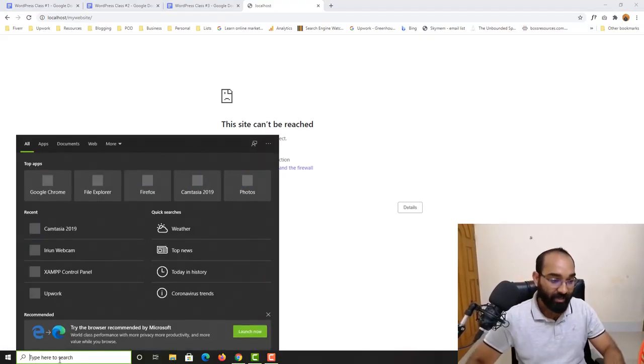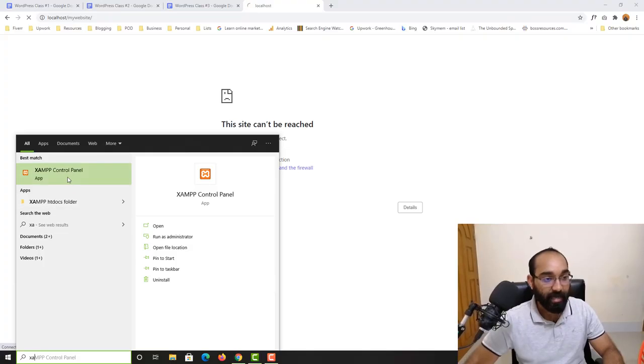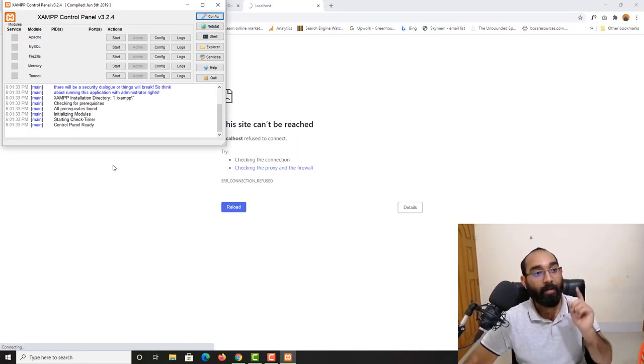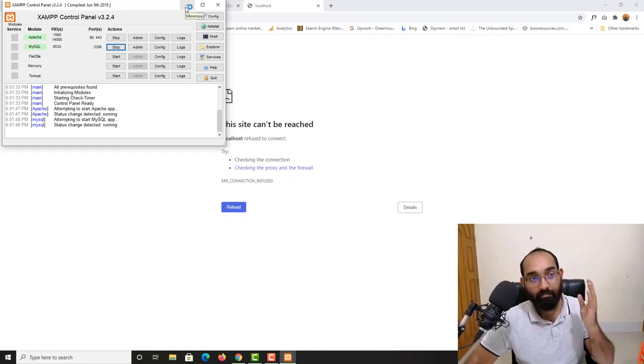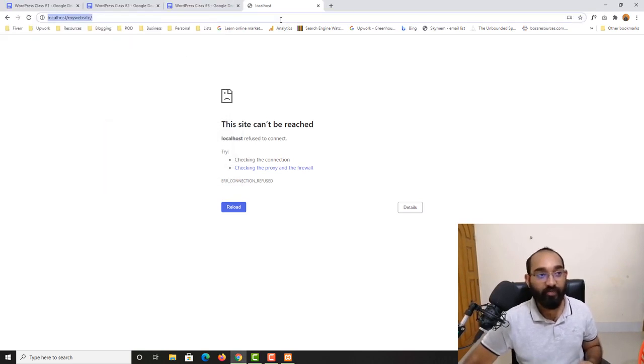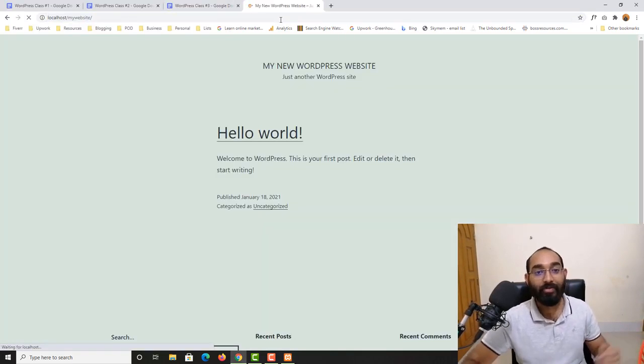So let me open the XAMPP control panel. You have to open up your XAMPP control panel, and then start the Apache and MySQL modules to be able to view the website or customize whatever you want. Let me click on start for Apache and start for MySQL. Both are now in running mode. Let's minimize this, and now if I reload this page, we are able to access our newly created website.